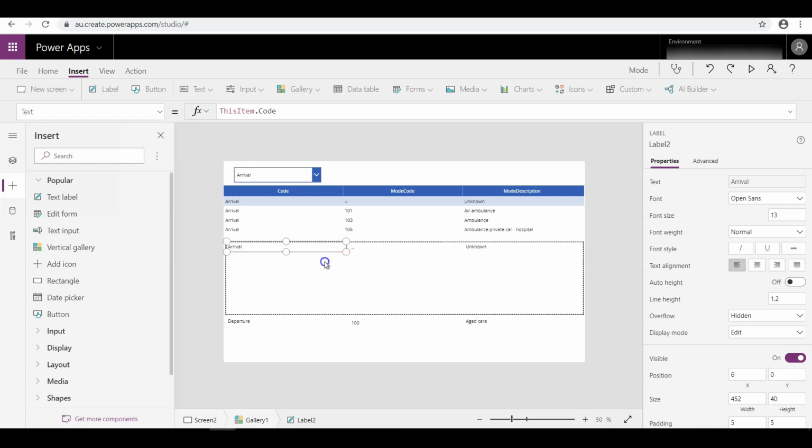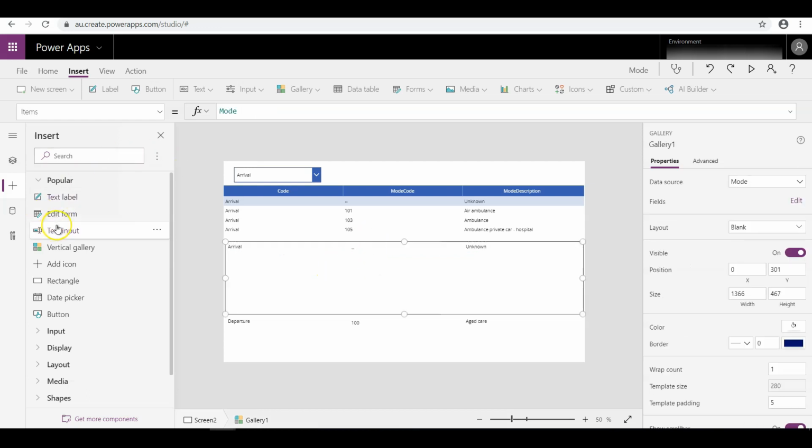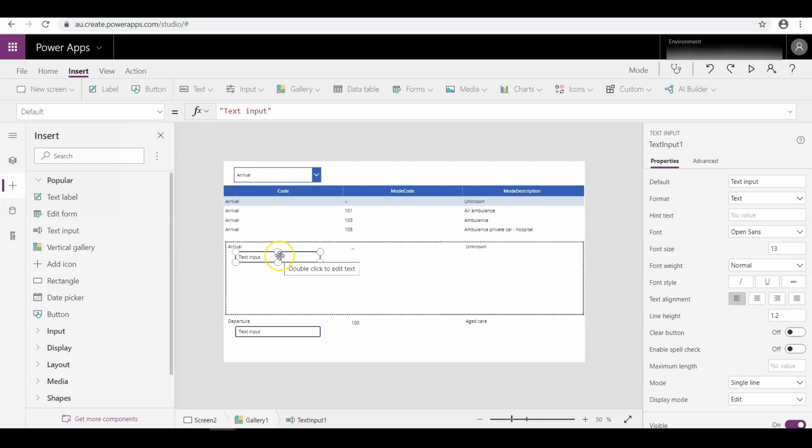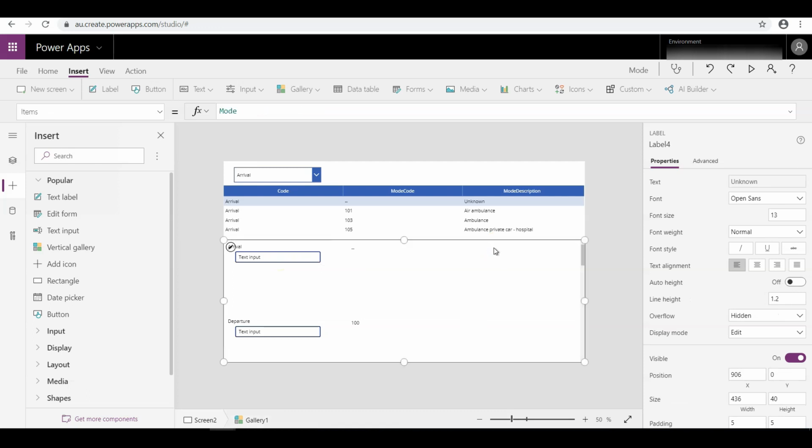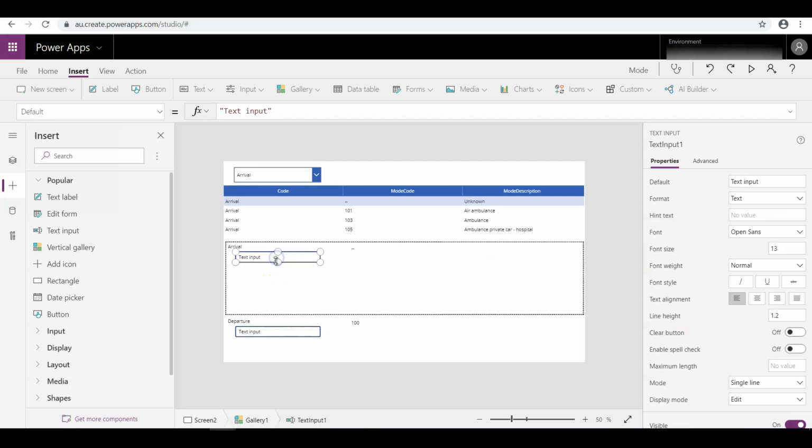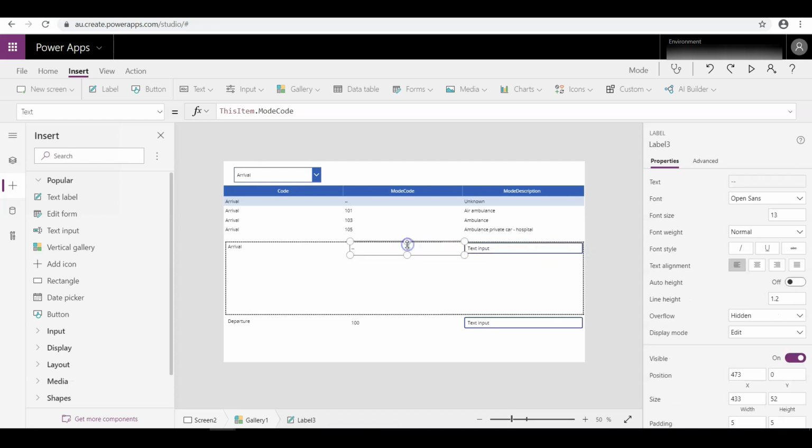Okay. Now go and add a text input. So for this one, remove that and add a text input, as this field will be an editable field. Align the cells accordingly so that it looks like a grid.